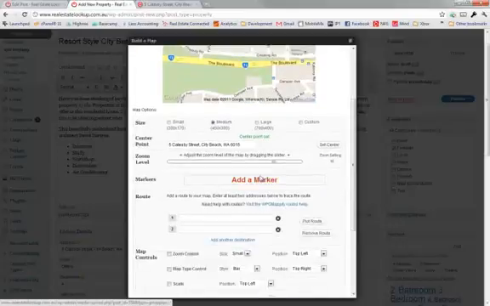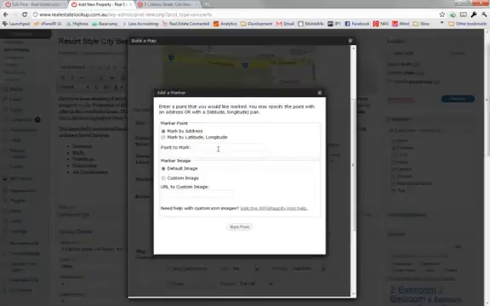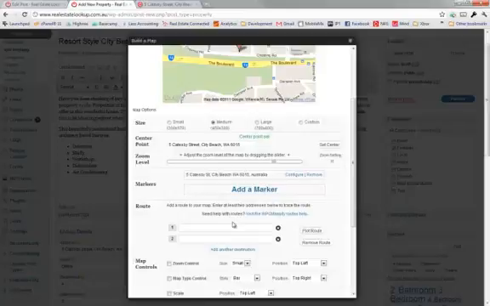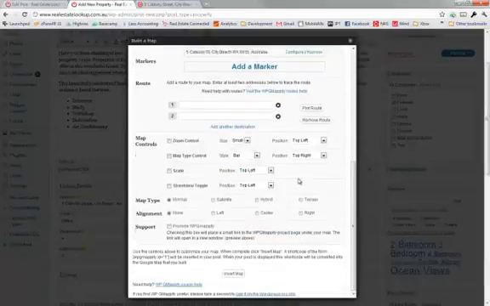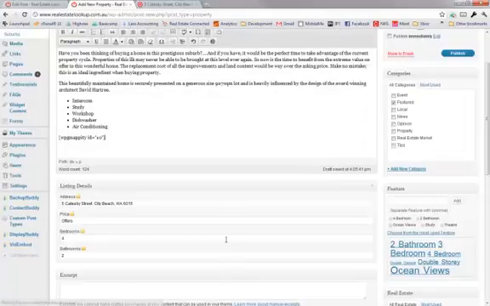Add a marker by pressing the add a marker button. Paste that in there. Mark point, and there's the listing on it. Scroll to the bottom. You can change these if you want. Press insert map, and that is now what's called a short code.